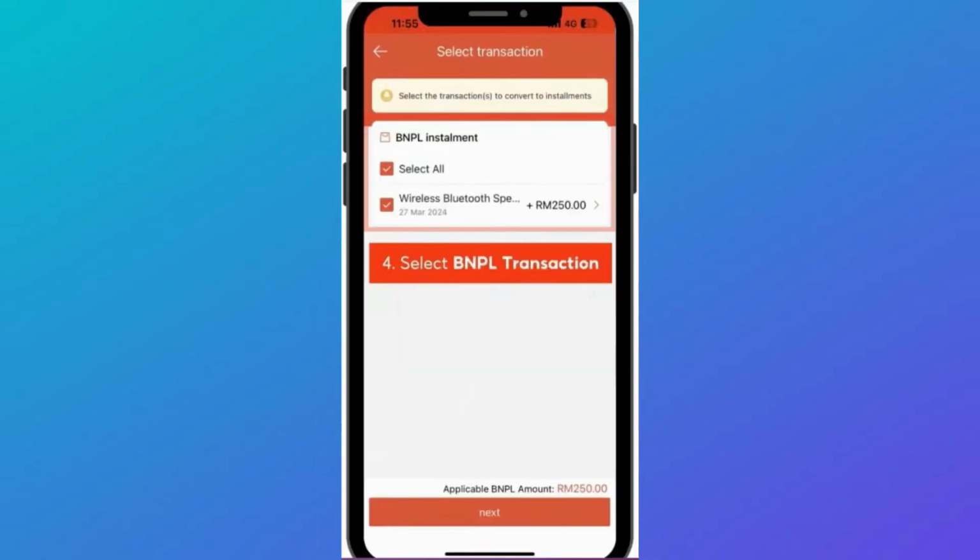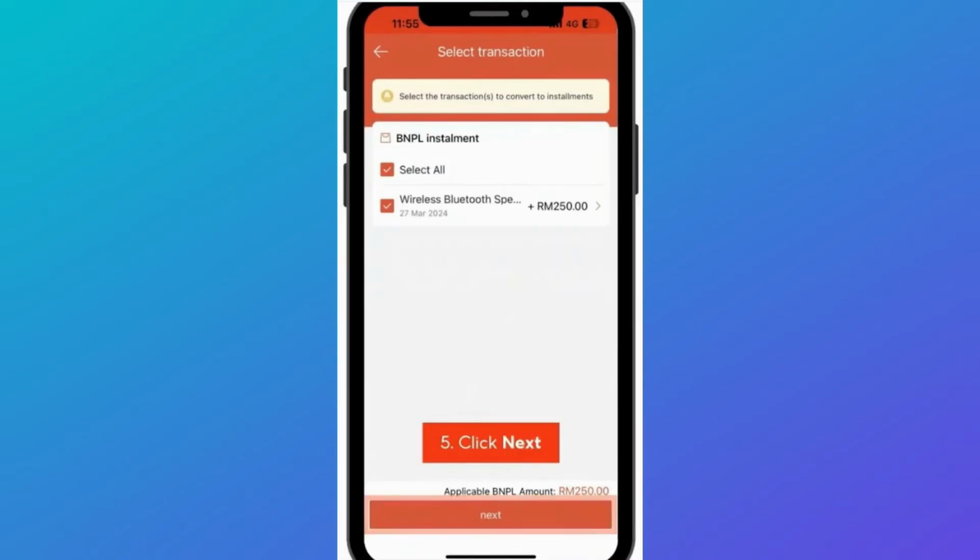Next, you need to select your BNPL transaction. So you need to select the transaction to convert to installments. You can see here that the applicable BNPL amount here is RM250, but it will depend upon the country where you are residing in. So once you have selected your BNPL transaction, just click on next.